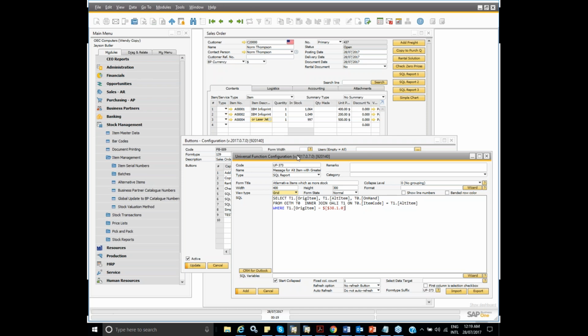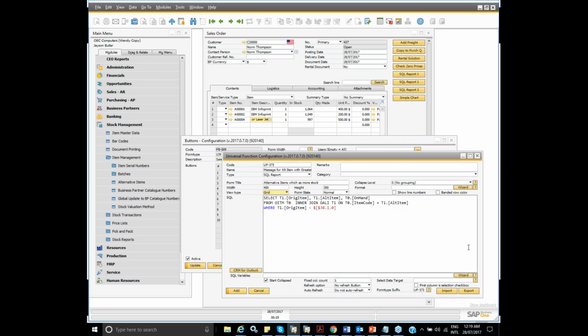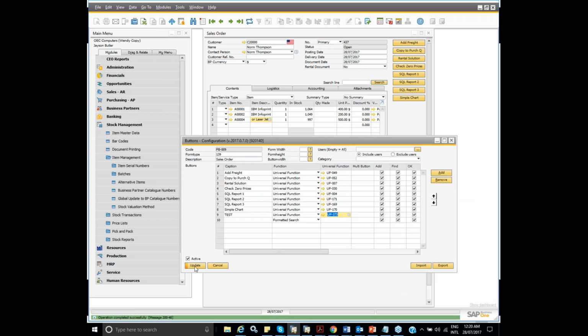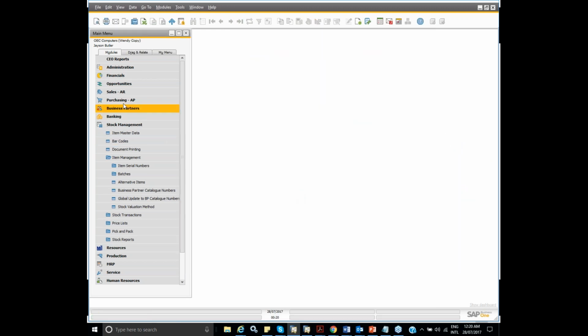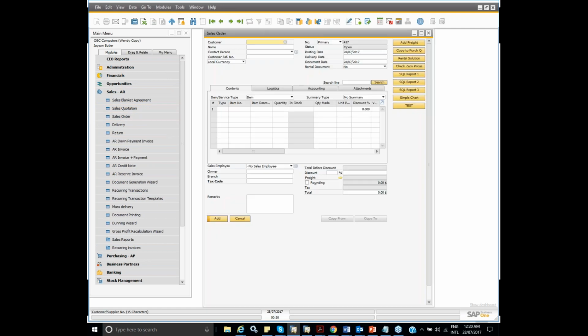Okay, so this is just the pop-up message. And let me just add this first. And I'm updating that. So when we add a button, we do need to close the form and start again to make the new button appear.